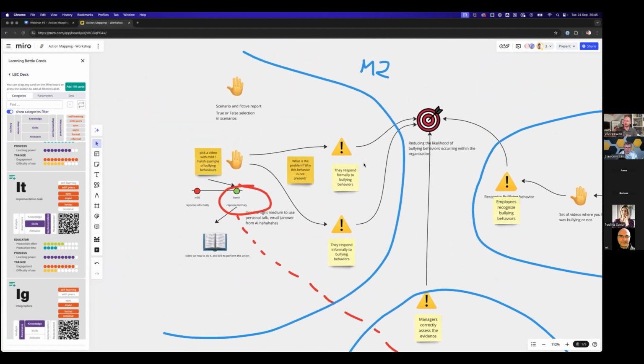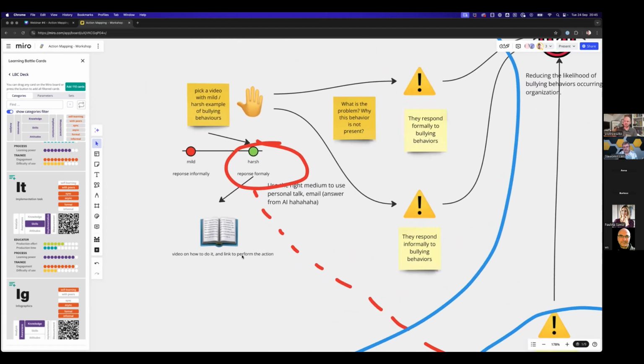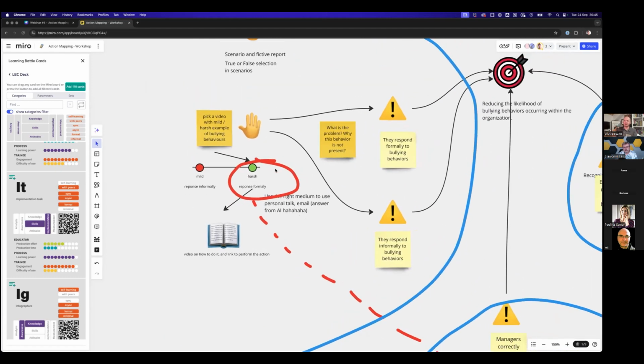I just want to refer to this, right? What is the problem? Why is this behavior not present, or present? They just decided this, and look at this. It's like mild response, harsh response, respond formally, video on how to do it, and link to perform the action. I really like this, right?